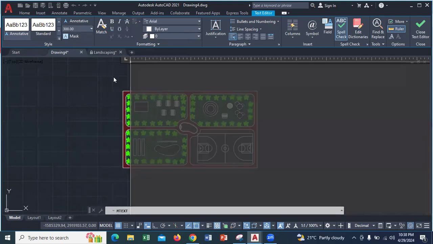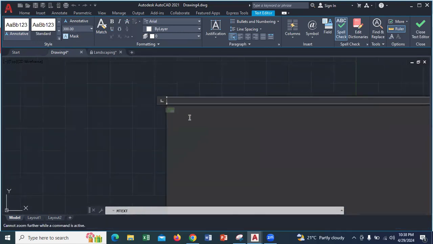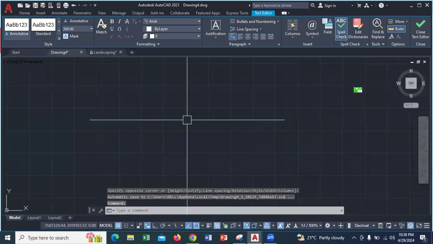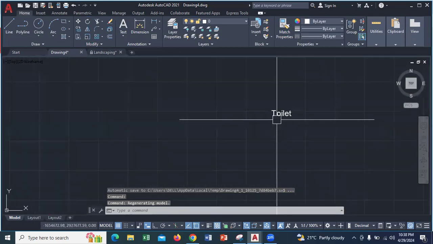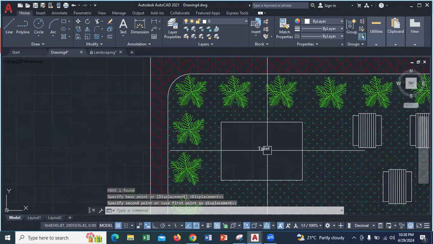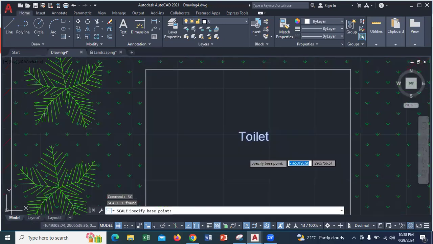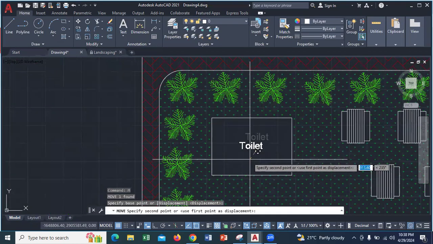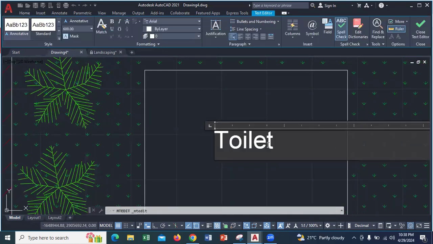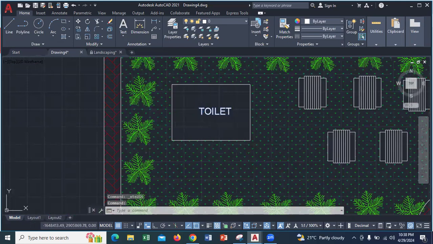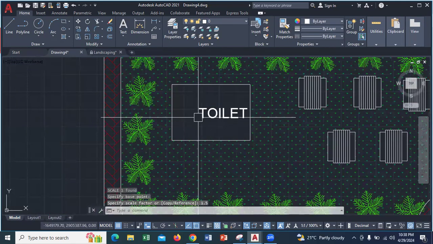So I'll leave 300. I'll write anything, maybe toilet, and I'll click outside. See, toilet. This is small, okay? So if I want to make it big, I can just scale it like 2 times, or scale it just 1.5 times, to make it bigger.